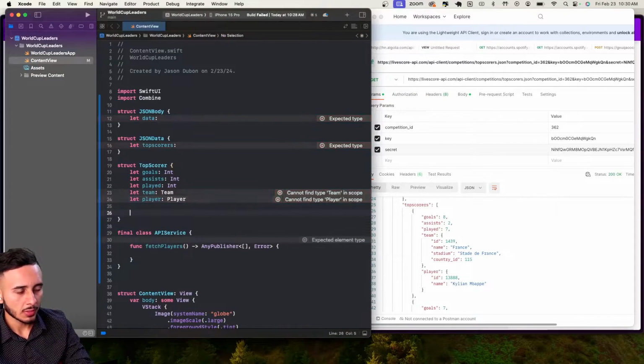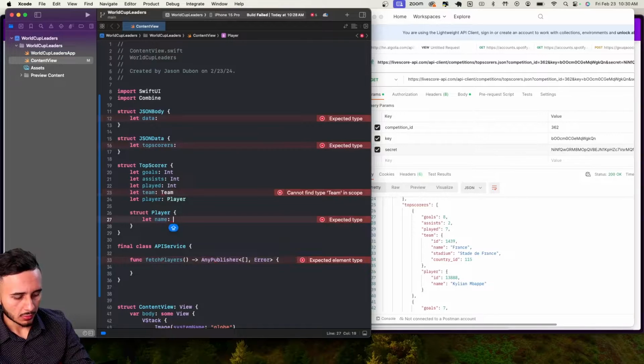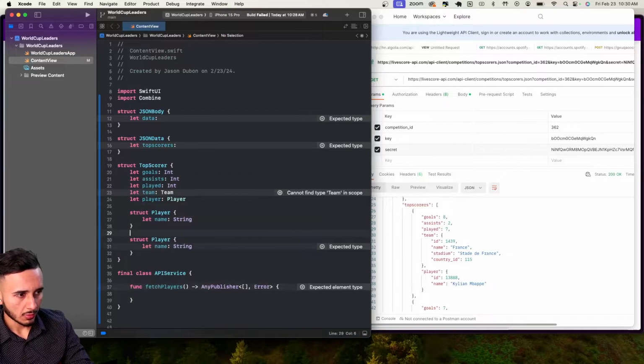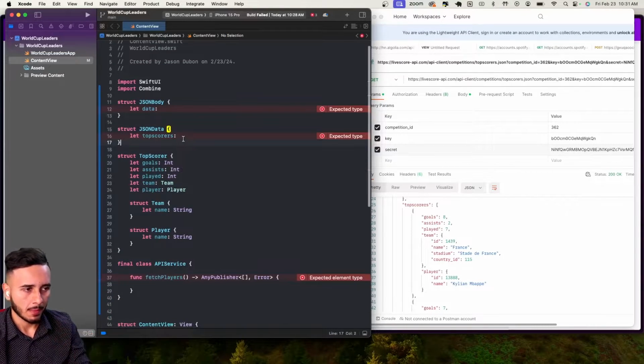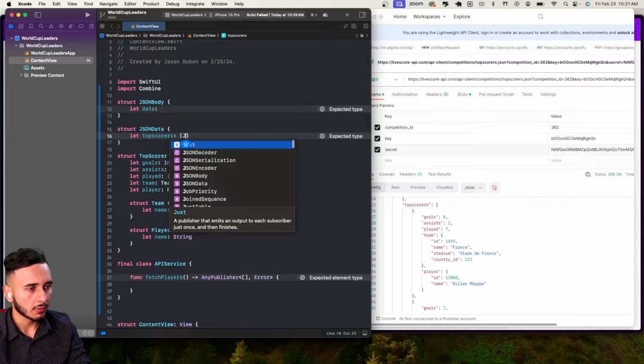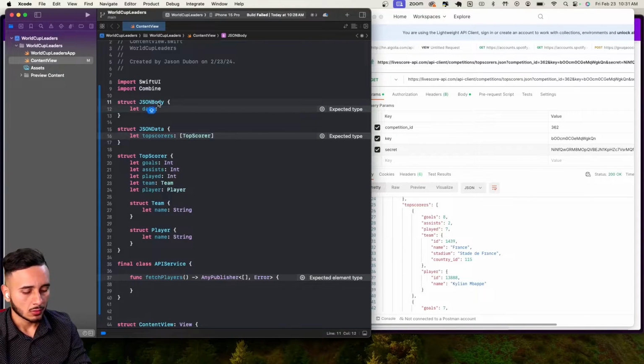And what we can do here is create the models within this model here. So we'll create this player. This one is just a name. We don't care about the ID. Name is a string. And I'm just gonna copy this, paste this, and I believe the team is just a name as well. And then here we do an array of top scorer, JSON response. I'm gonna call it this, and then JSON data.